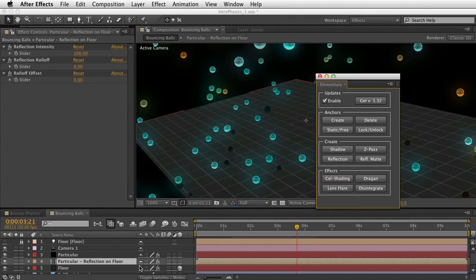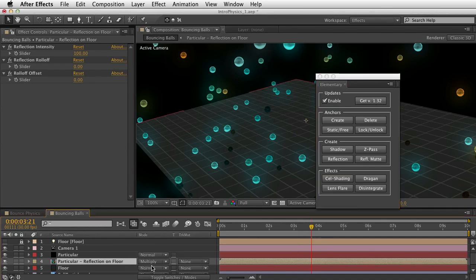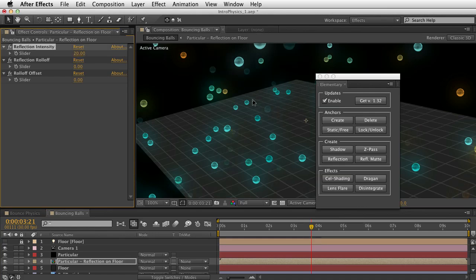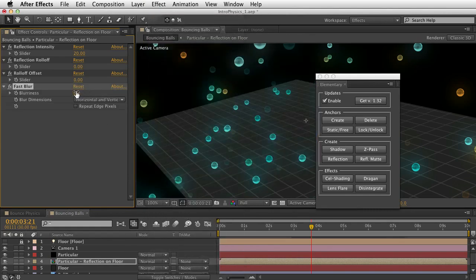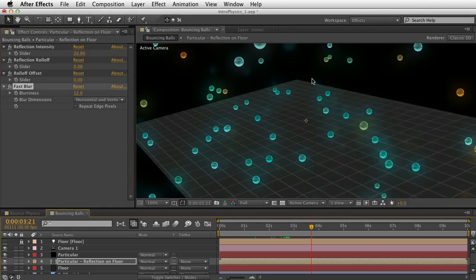Now by default this ends up in a multiply blending mode. Now for these colorful sort of glass spheres like this, I'm actually going to set this back to normal, but then I'll go up here to its reflection intensity control. Turn that down a little bit. I'm also going to add a little bit of a blur to this and set this to maybe 12 pixels. Maybe I'll bring that intensity back up. There, now we're almost there.